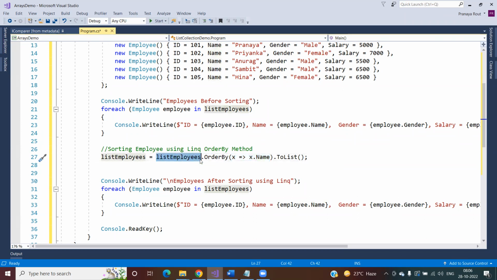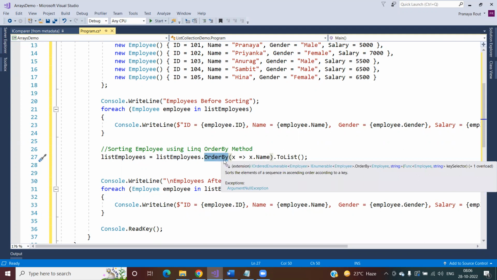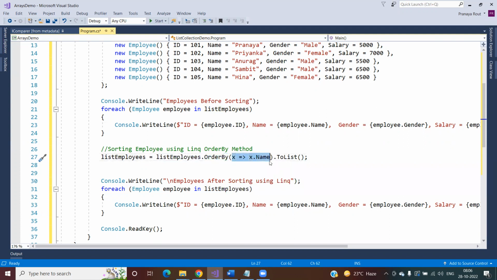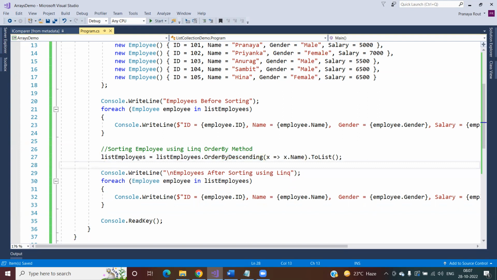Whenever you are using OrderBy, it means order by ascending. It will sort the data by default in ascending order. So I want to sort this employees data in ascending order based on the name column. You just need to mention x.Name, and then you just need to call the ToList method. Now the data is going to be sorted by the name in ascending order. And if you want to sort the data in descending order, then you have to use OrderByDescending. Right now, let me run the application. Let me first show you the data in ascending order.